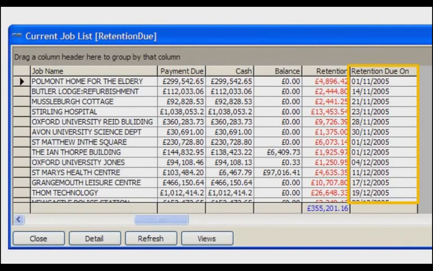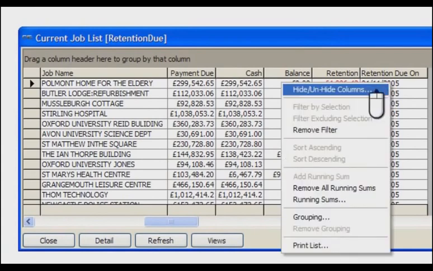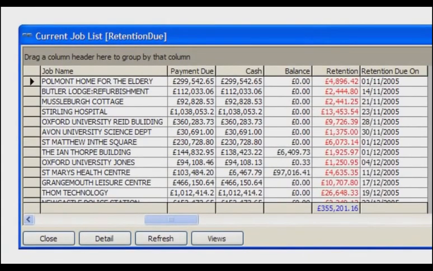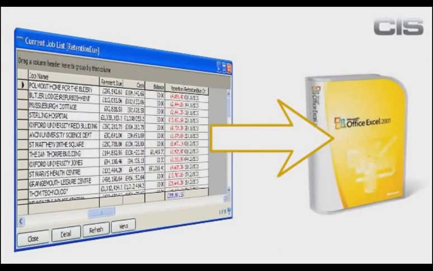These views are not static. You can change them to show the information you want to see in the sequence you want to see it. This is all in real time. The data displayed is as up to date as the last posting that was made to the system. You can sort them into date order. You can save this view for future use. You can send them directly to Excel.